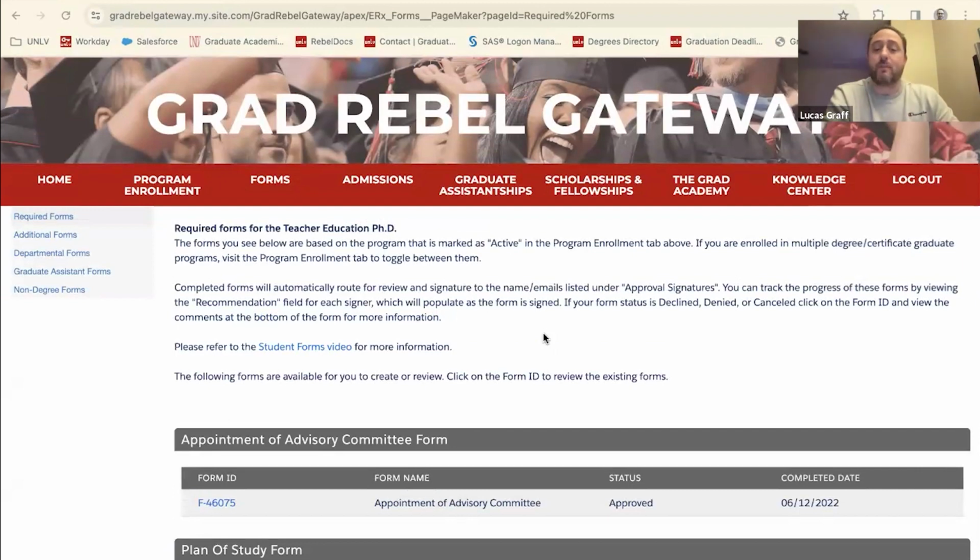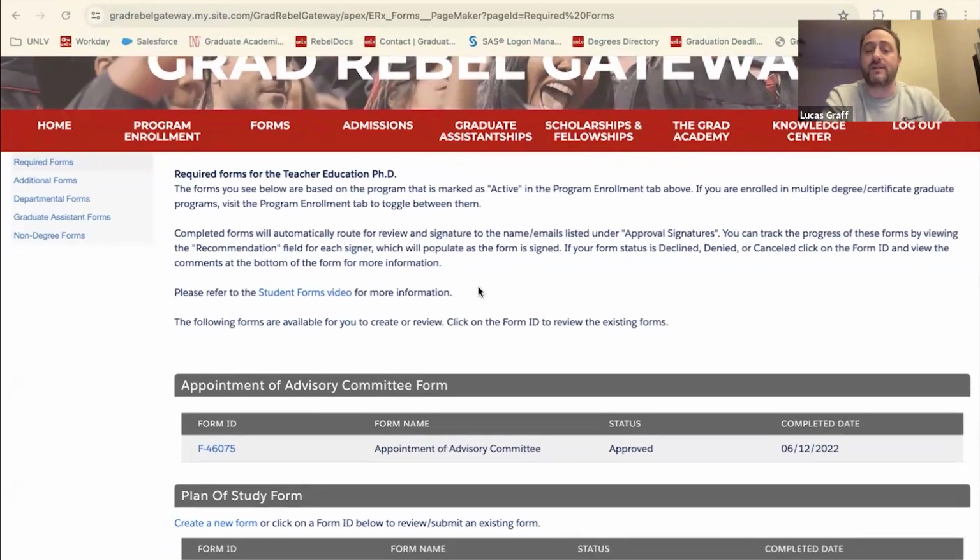The appointment of advisory committee form, if you are doing a thesis or dissertation, is going to let the Graduate College know who is on your committee, and who needs to sign forms as we continue through your progress. It should automatically show the people that you can choose from as far as who is on your committee.